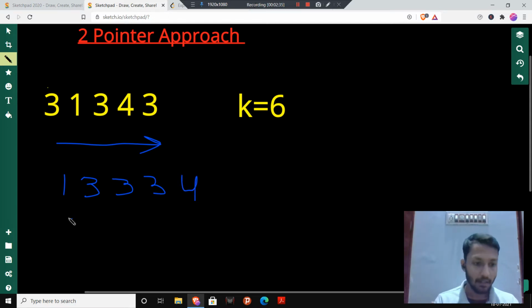Now we have the two pointers, pointer i and pointer j. i points to the first position in the array, j points to the last position in the array, and we are given k equal to 6. So we have to make the sum equal to 6. Now we will compare this 6 with the sum of the numbers at positions i and j. For example, here we have 4 and 1. 4 plus 1 becomes 5, which is less than 6. So we will increment our i.